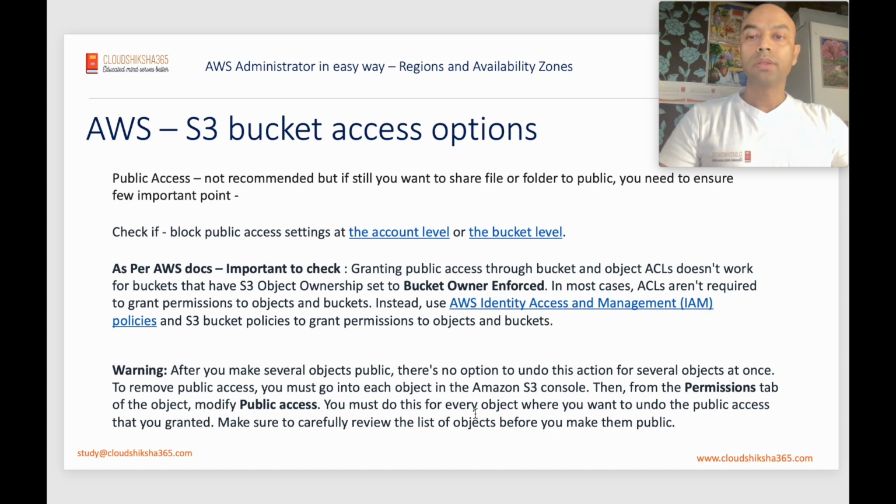There is one warning: after you make several objects public, there is no option to undo this action for several objects at once. To remove public access, you must go into each object in the AWS S3 console, and from the Permissions tab of the object, modify public access and change it from there. So these are the points you should consider before you proceed.